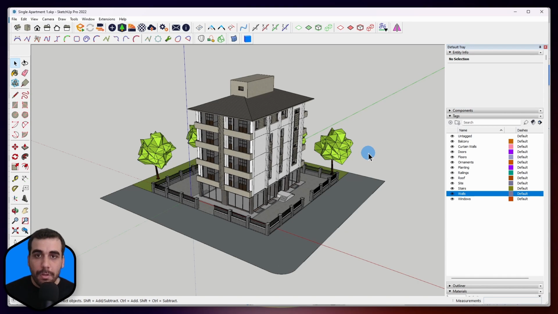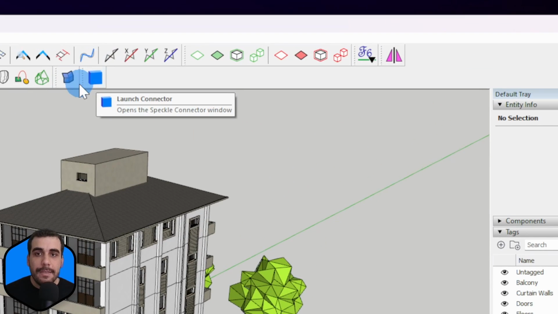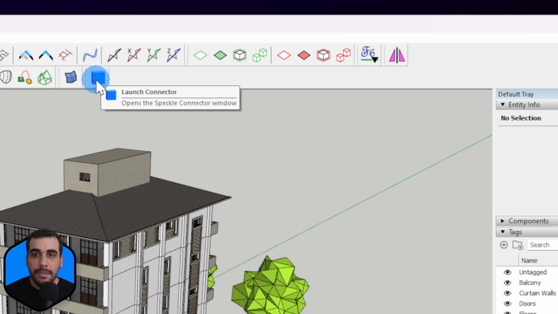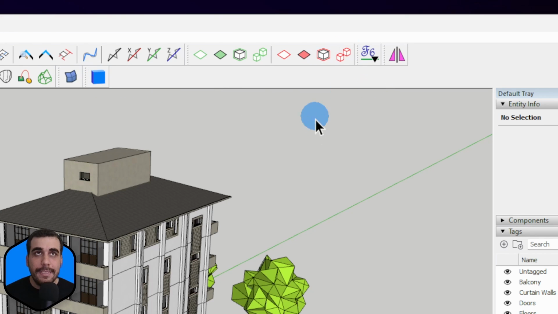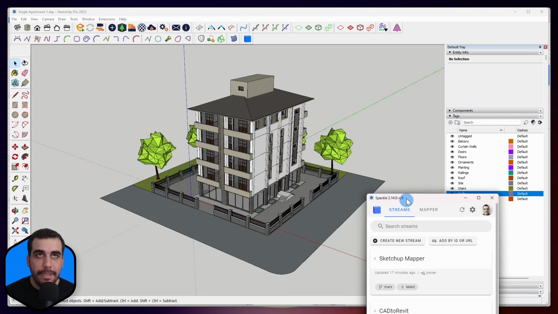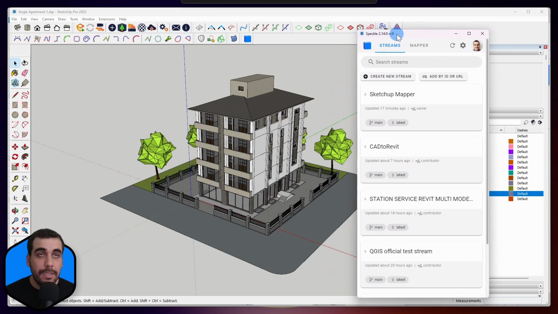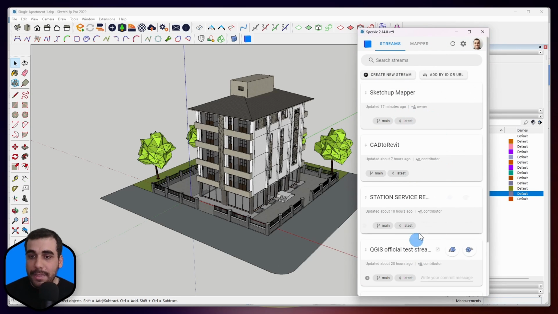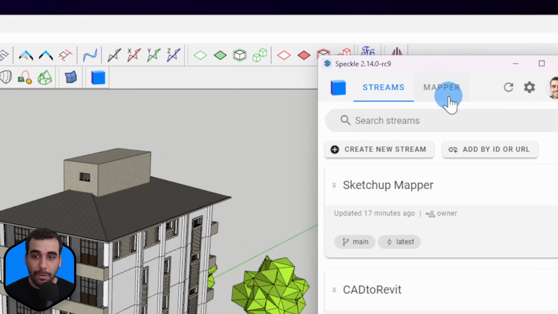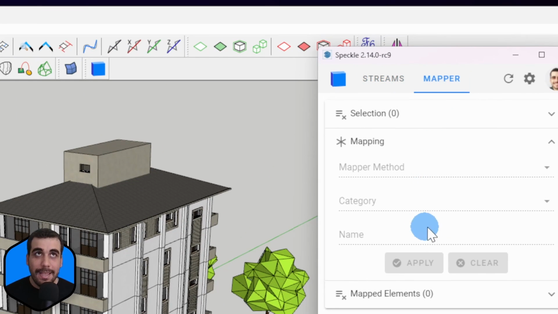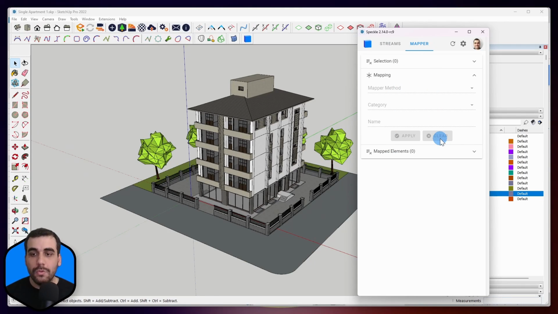So once you install the Speckle connector, you would see this Speckle icon right here. I'm going to click on it to activate it, and it opened in my other screen. So I'm going to just drag it into here, and this is the screen you're going to see. Before, you did not have this tab called Mapper. Let's switch to that. And this is the mapping tool UI inside SketchUp.